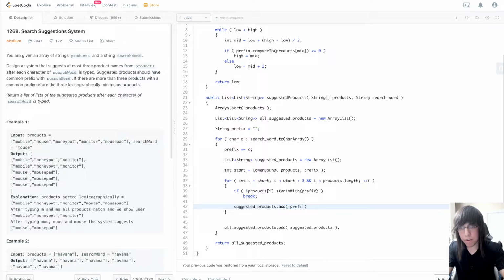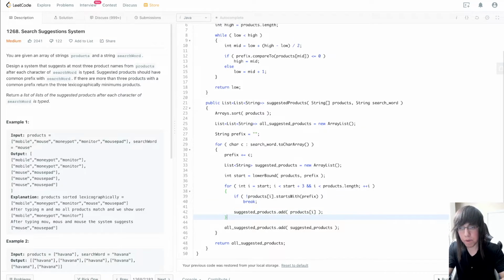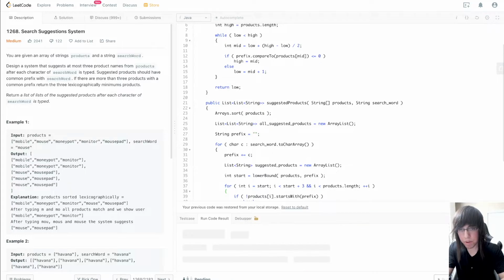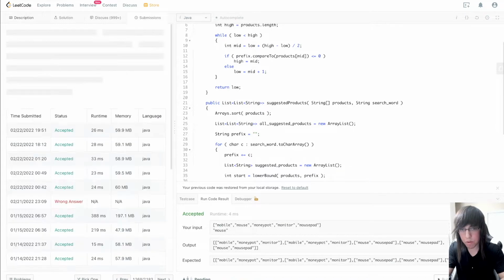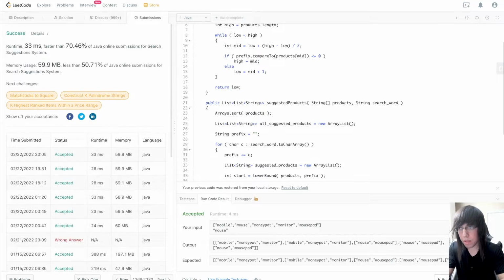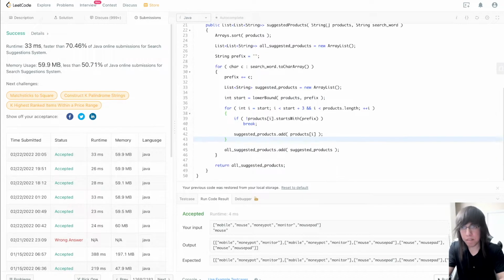Oh, wait, not the prefix. What am I doing? Products I. Okay. And I think this is done. I think we're good. We can just check if this works, try to make any typos, and I didn't. Cool. And okay, so this is the solution, but there's some small optimizations we can make to this, and I do want to go over those.